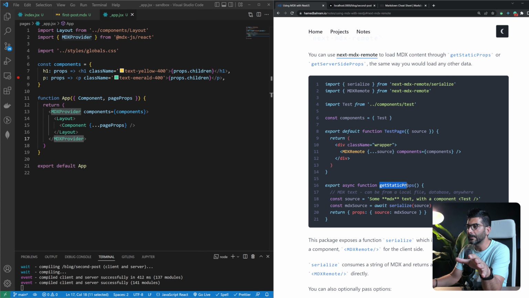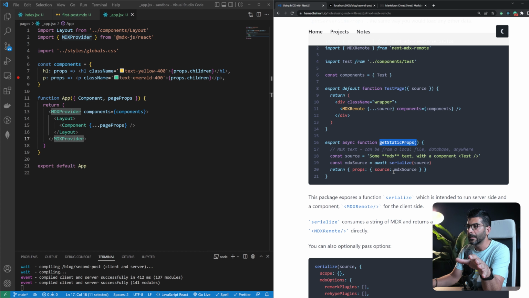So for example, inside of your getStaticProps, you're going to fetch an MDX content called source here. For example, I have this MDX string over here, but this would come from local files, databases, remote repositories, anywhere. This is getServerSideProps, getStaticProps, and you can just fetch any type of data from any remote location that you want, and then pass that MDX string or MDX content to this serialize function.